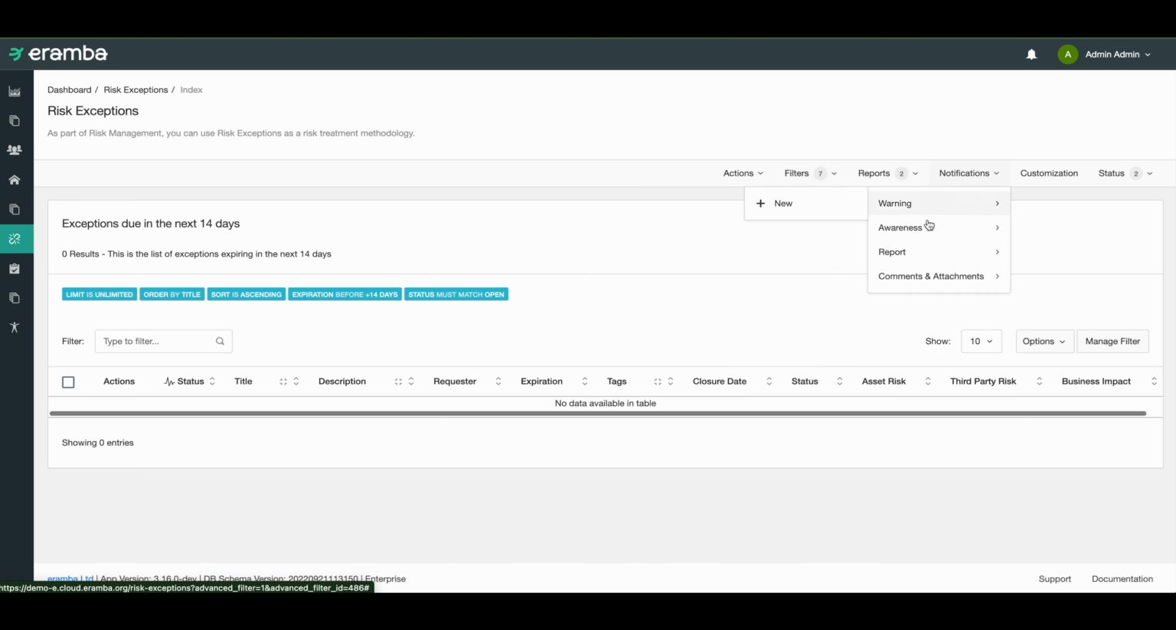In any module in eramba, you will basically use forms to create things. So when you create your exceptions in this case, you can use forms or CSV imports. CSV imports is typically what you will use if you, of course, have to bulk import many items.